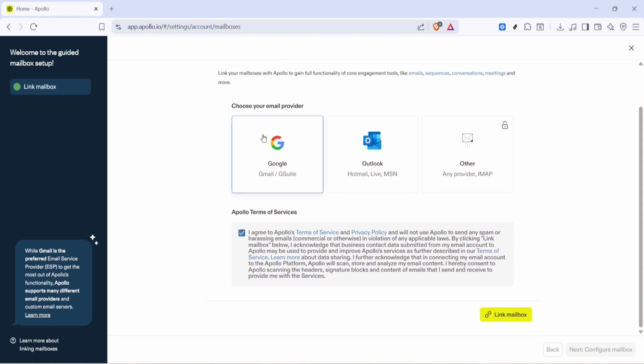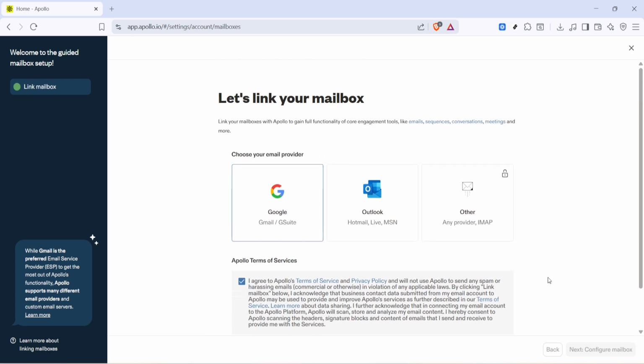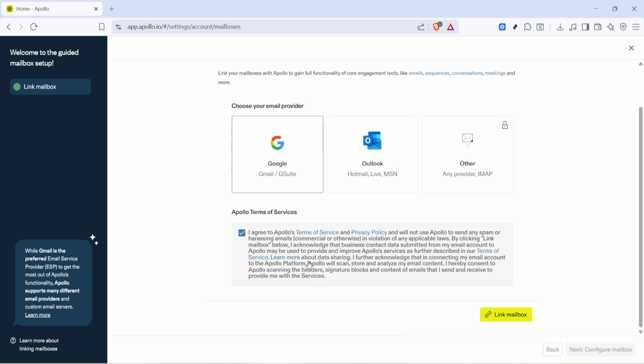You'll see a checkbox for terms of service. Read the summary and check the box to confirm. This step acknowledges the permissions Apollo will request, such as sending on your behalf and syncing messages, which enables features like automated outreach and reply tracking.